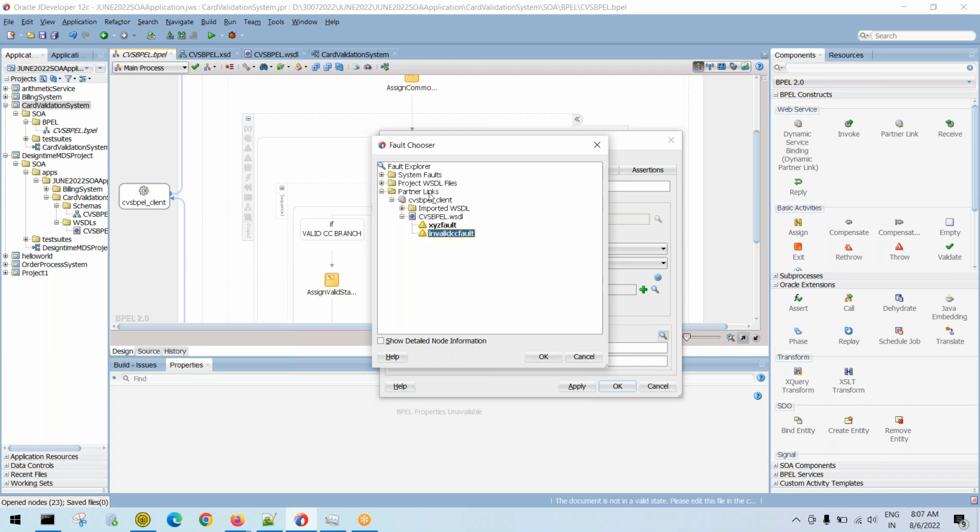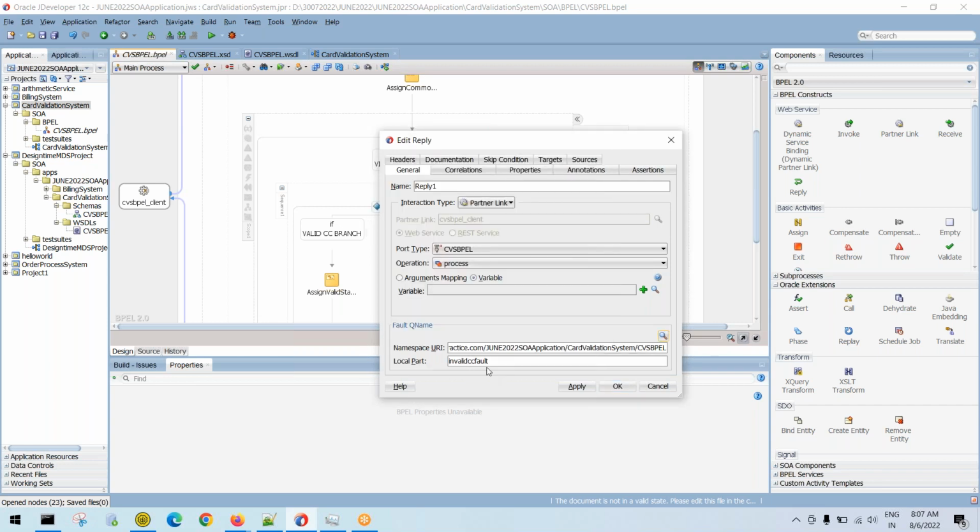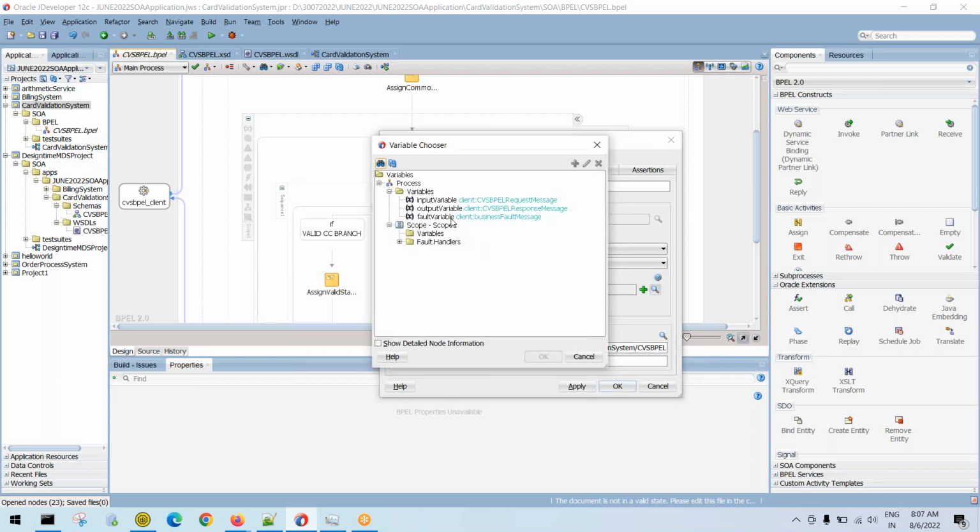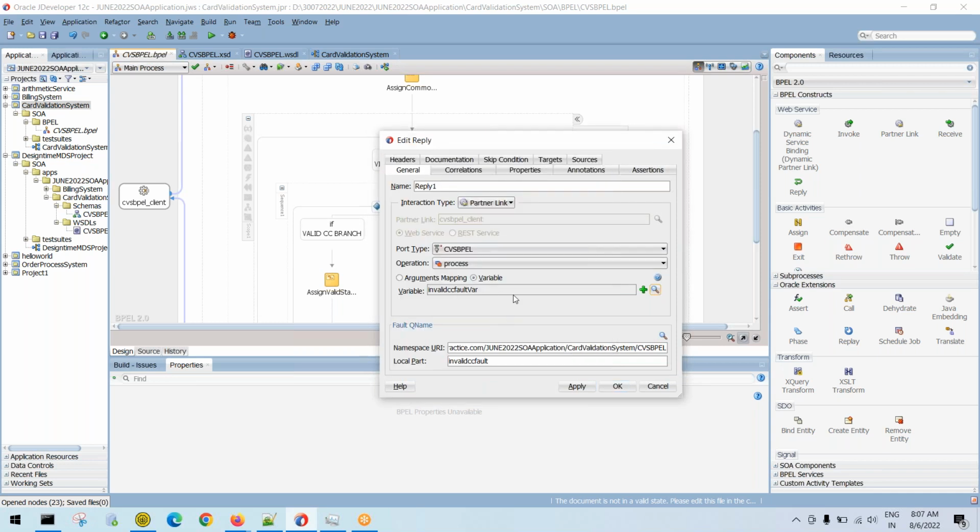Fault signal. We are not expecting the regular output; I am expecting a fault signal. Just select the fault signal, and the variable is your choice. I will select the fault variable itself, the invalid CC fault variable. I'm not using the output variable, and this time I'm configuring a fault configuration.